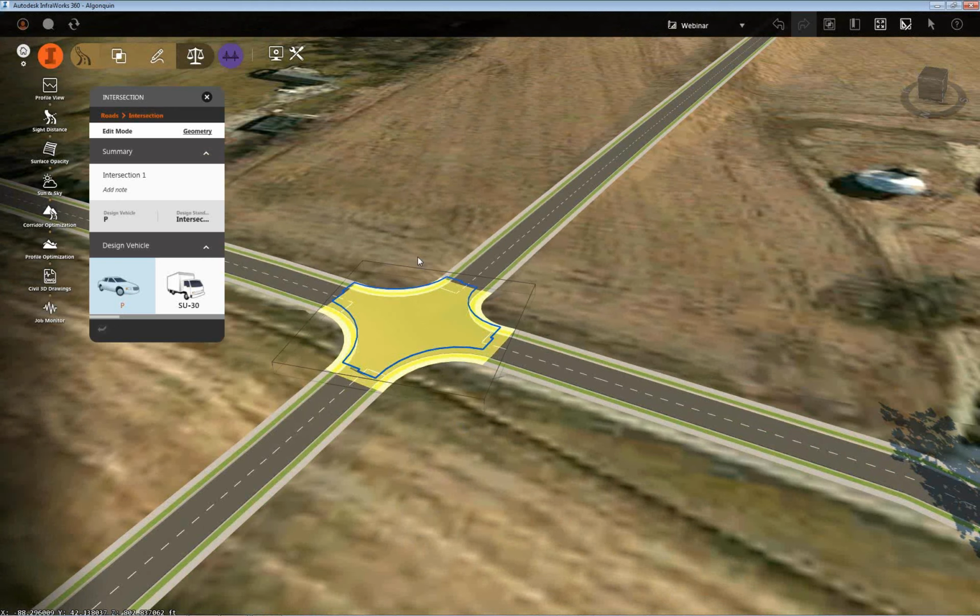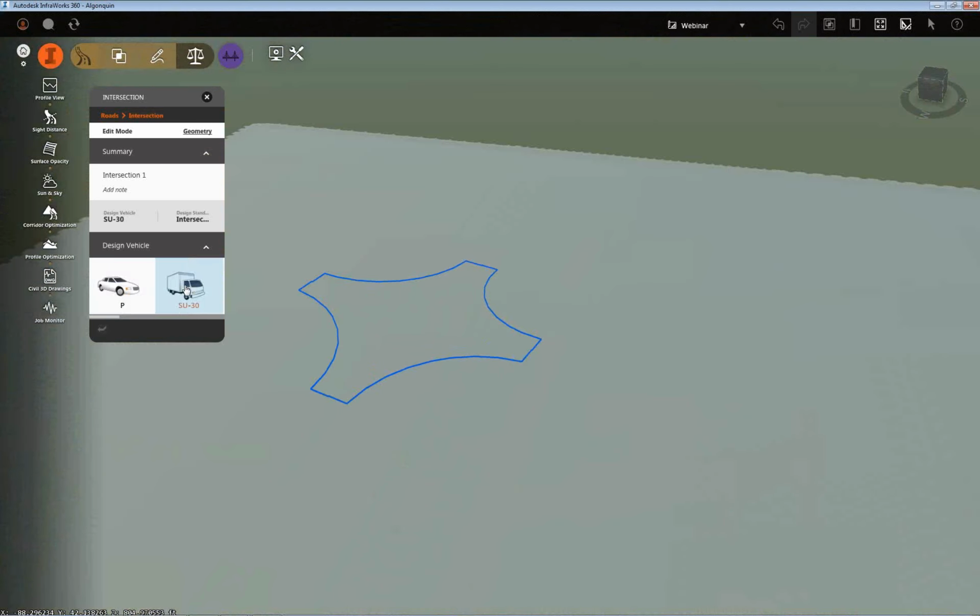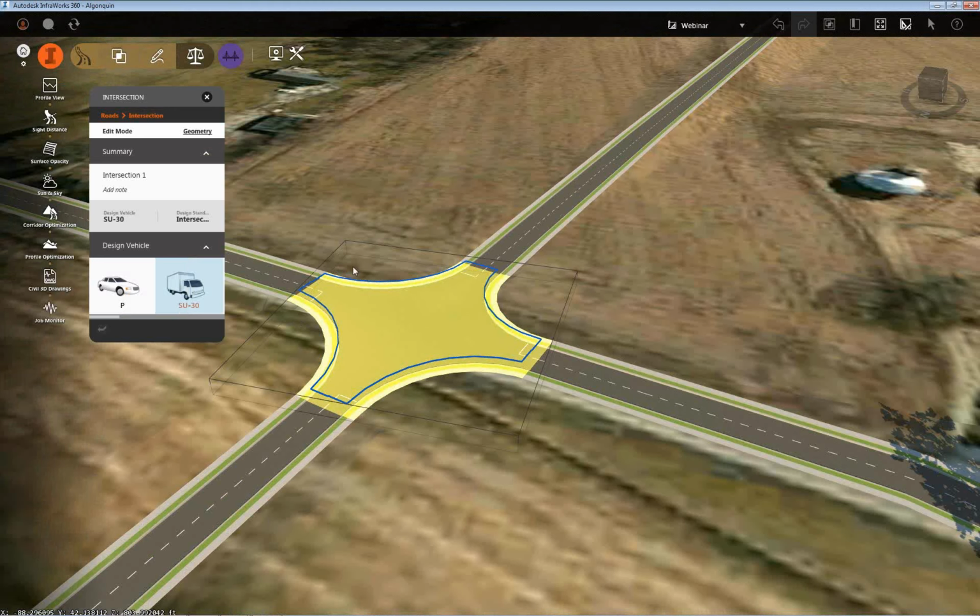I'm not anticipating any semis, but in this case what I want to do is I'm going to select a fixed axle delivery truck. Okay, so with that it's going to automatically update my radiuses accordingly. So I'm going to select that fixed axle truck, and you're going to notice that it automatically increased the radiuses. Okay, and now my intersection is capable of access from an SU-30 fixed axle delivery van.